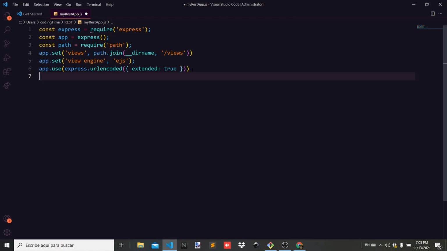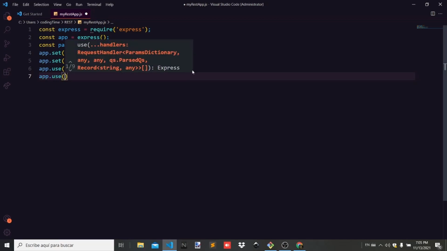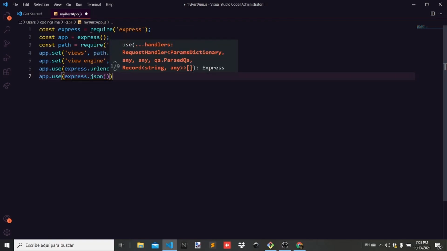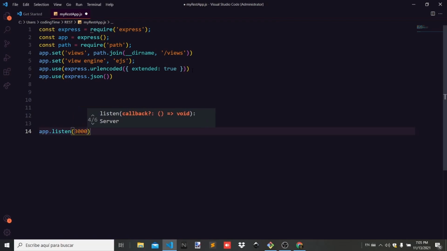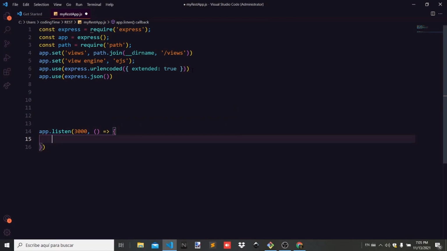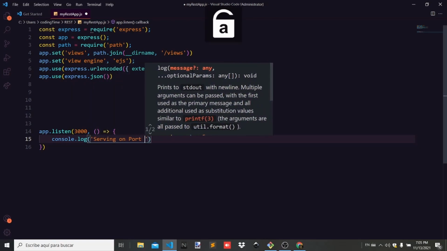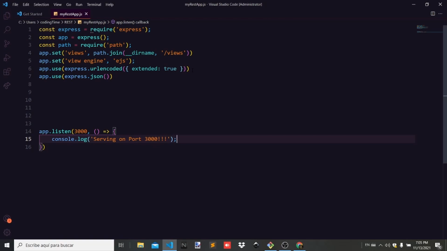Below, we just put app.use express.json. That's fine. Okay, control save it, and we just need below app.listen on the port 3000. Okay, the callback function, the arrow function, and we just put here console.log serving on port 3000. Okay, that's fine. Control save it.